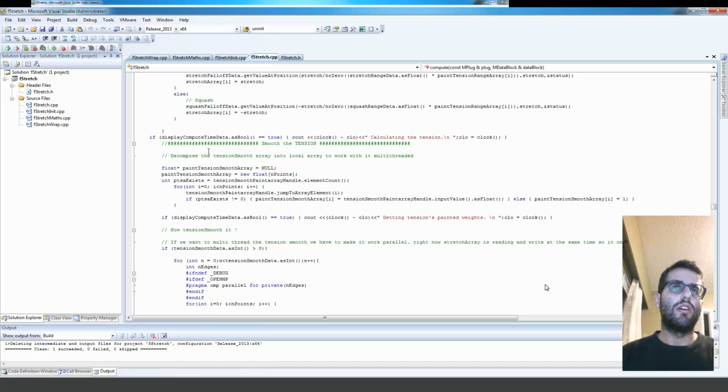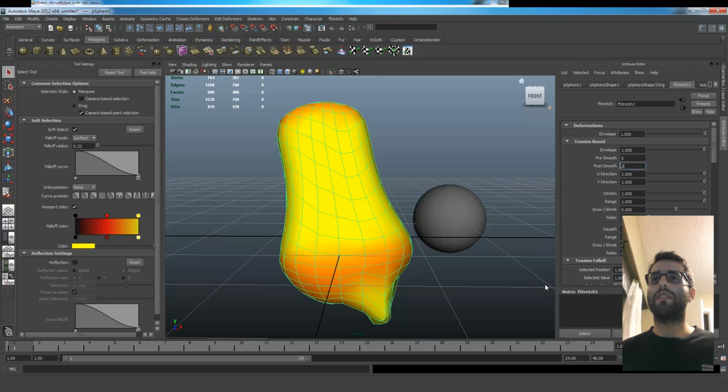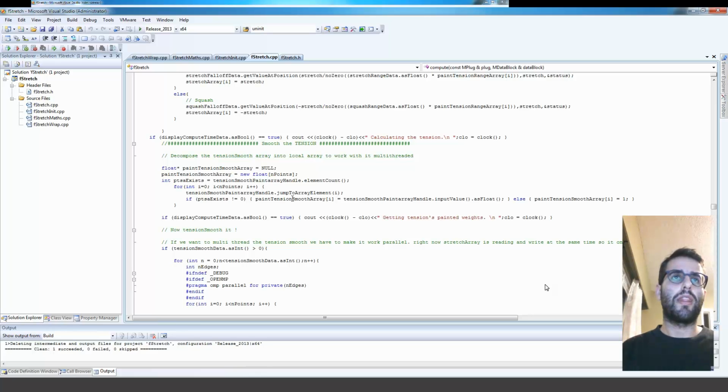So this is just going through all the vertices, taking the stretch of the neighbors, averaging them out and taking the average. As you do that multiple times, how many times you iterate the smooth is a number here.